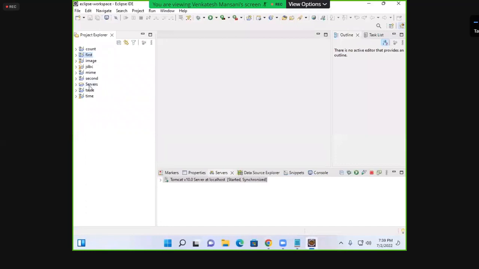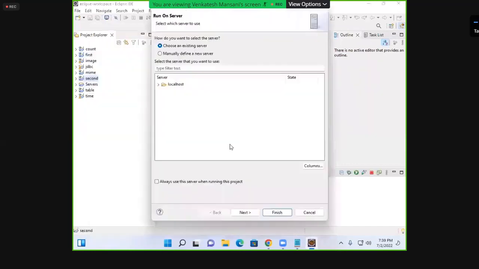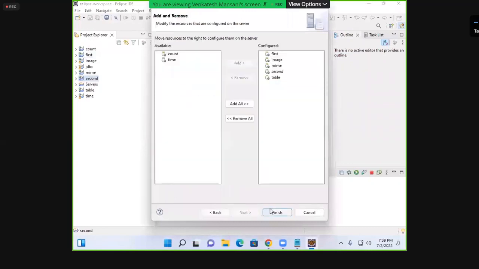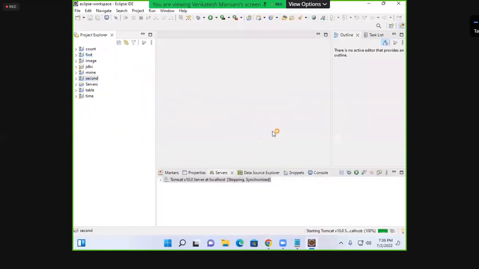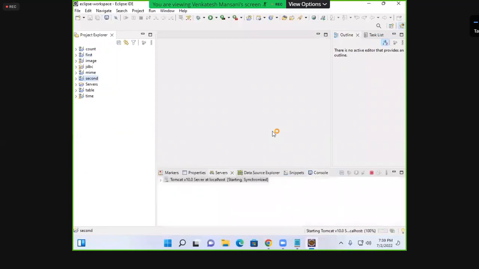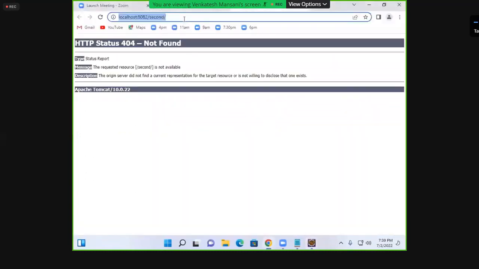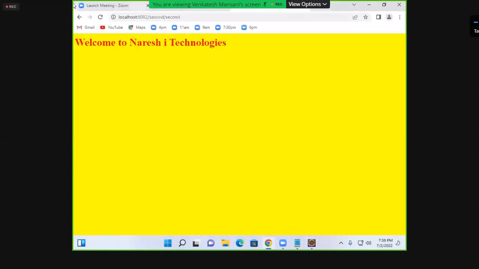After this, the second program you have seen. Right click, Run As, Run on Server. Here, just HTML code added. In the second program, just HTML code added. Enter. See, HTML code added. Okay.